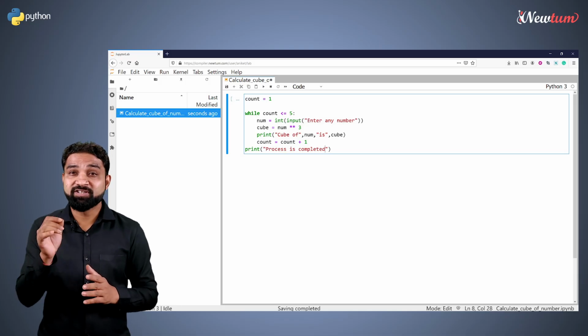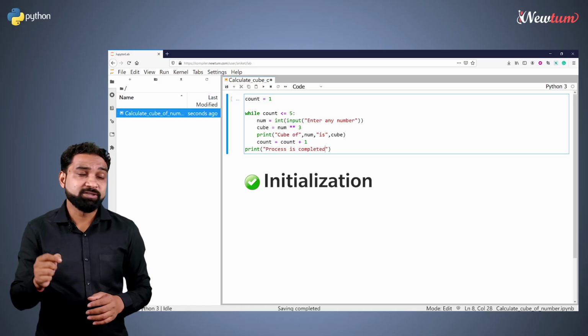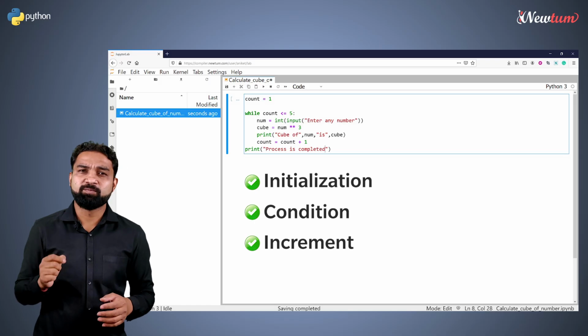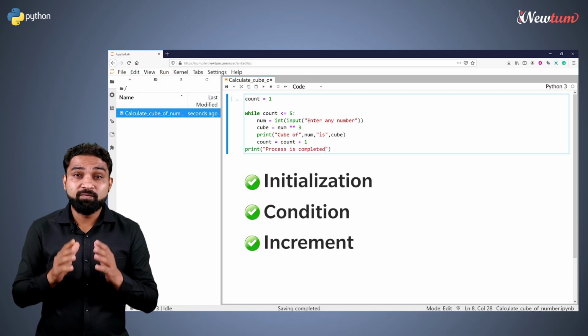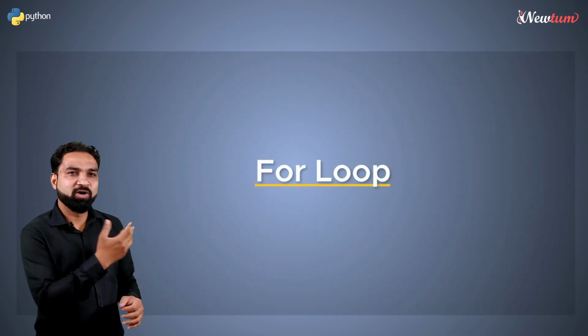In our last session, we studied the while loop. And now we know initialization, condition and increment are a must for any loop. But Python offers more than one way of implementing a loop, that is the for loop.